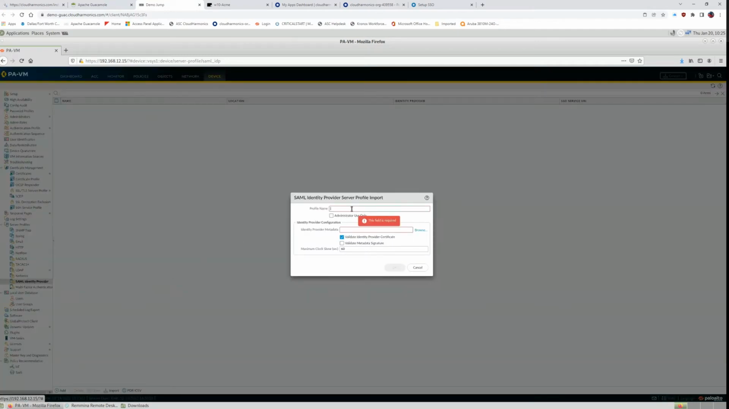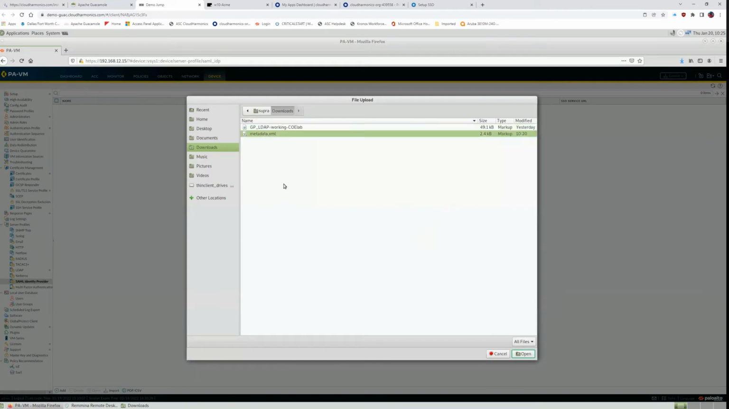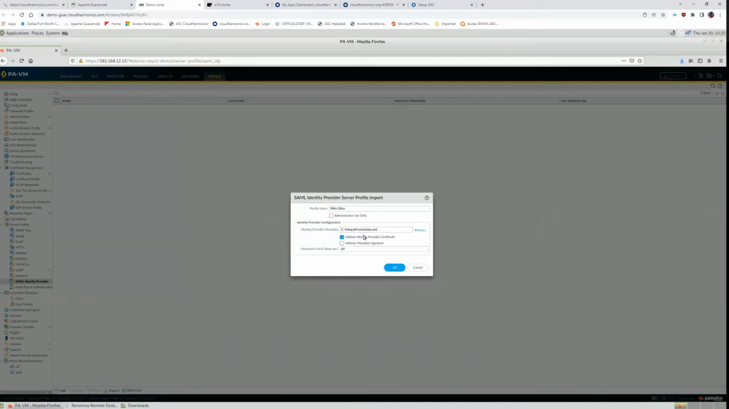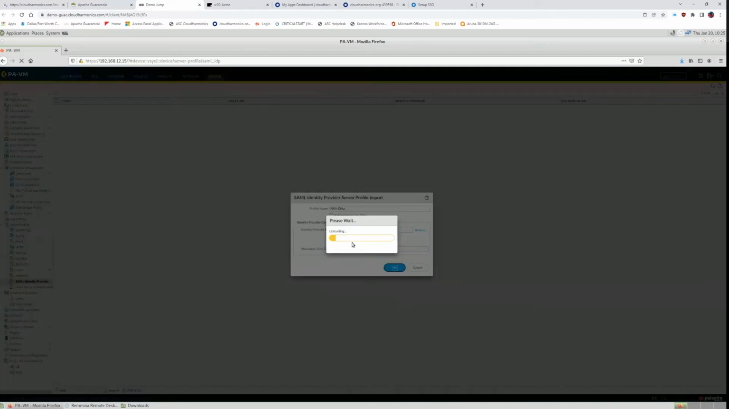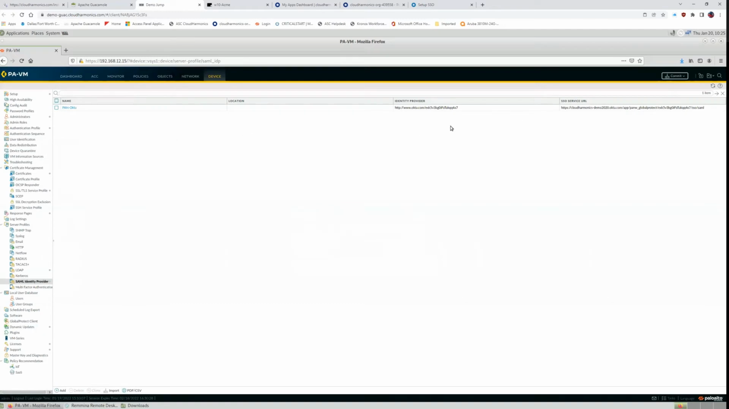You can give this any name. We'll call this pan Okta. It doesn't really matter what you call it. And then browse to our metadata file. Pull that in, right? Now, it says to validate the identity provider certificate. We have a valid certificate, so this is perfectly fine. It is the default setting, and it's perfectly fine to use that. For the purposes of this demonstration, though, I'm just going to uncheck that box and say OK. Now we have a valid SAML identity provider profile, tying the Palo Alto Networks firewall to our Okta org instance, right?